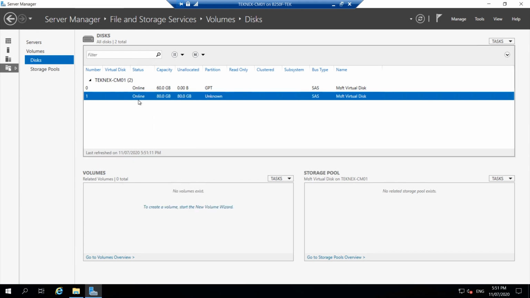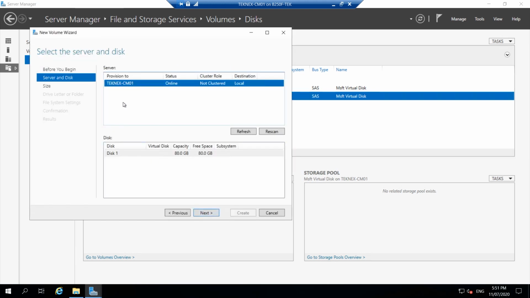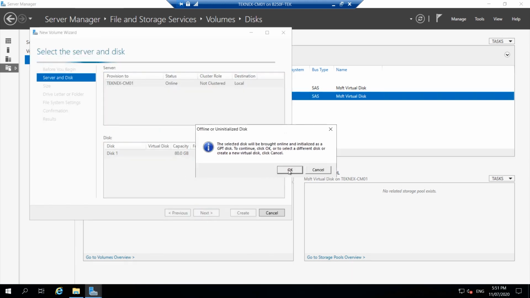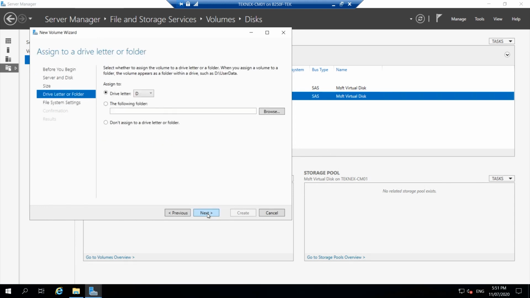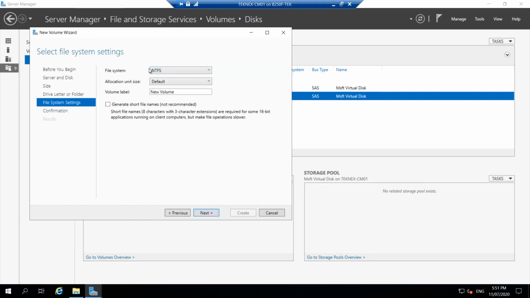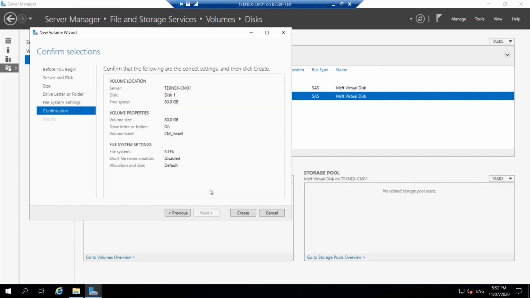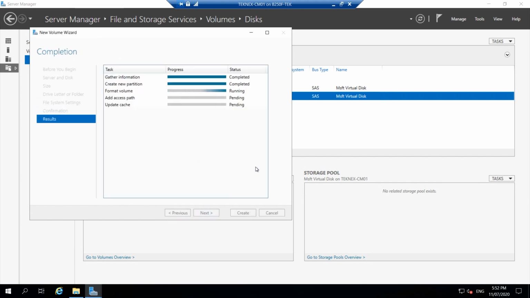Say yes to it. This is online now, and right click again, new volume, click next, and click next again, and size 80 GB, drive letter is D. This was one of the reasons we removed our Windows Server ISO file. So drive letter is D, click next, file system we're keeping NTFS, allocation unit size keeping default, and volume label we will label it CM_install. Click next, confirmation, click create.